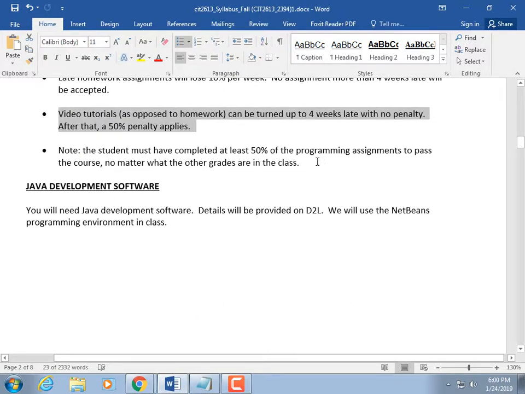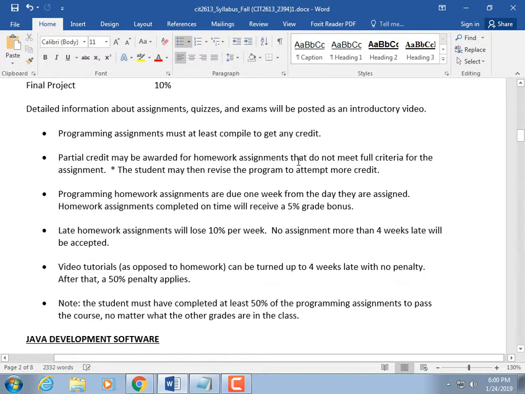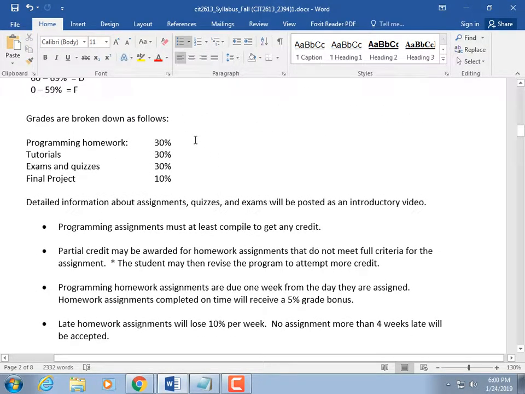You have to complete at least 50% of the programming assignments in order to pass the class, no matter what your other grades are. If you came every single time, so you had a daily grade or video tutorial grade of 30%, and then you managed to ace all the exams. I had somebody do that, and they never did a day of homework. They still had a 60% in the class. They thought they were going to make a D and maybe turn in one homework assignment at the very end.